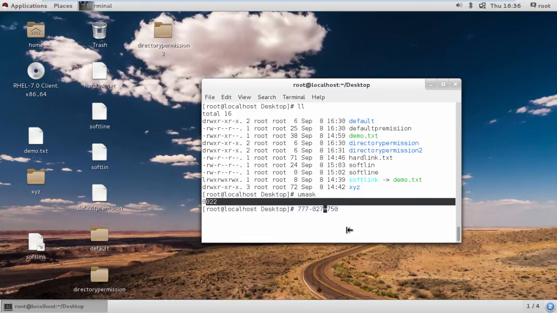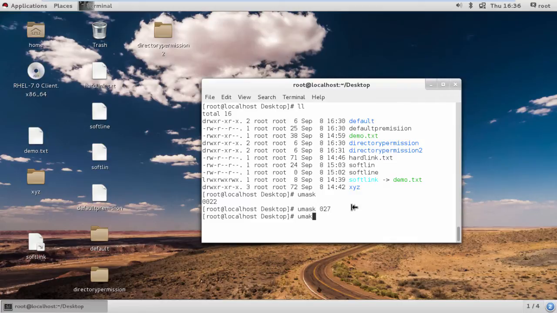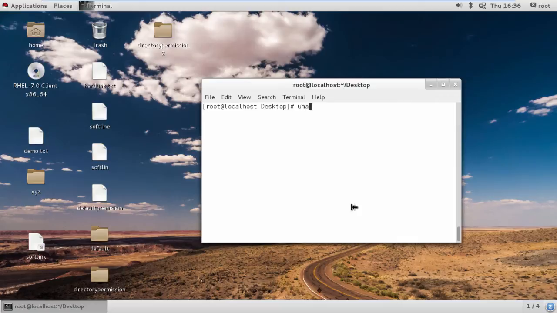So how are we going to change this particular umask value? For that, we will just give the command umask space 027. It will just replace the existing umask value. Check the umask: 0027.